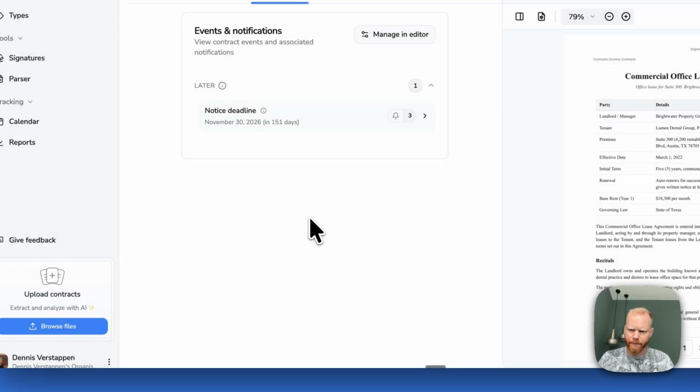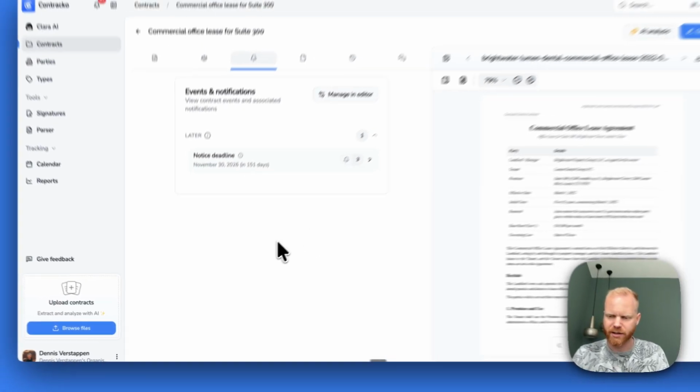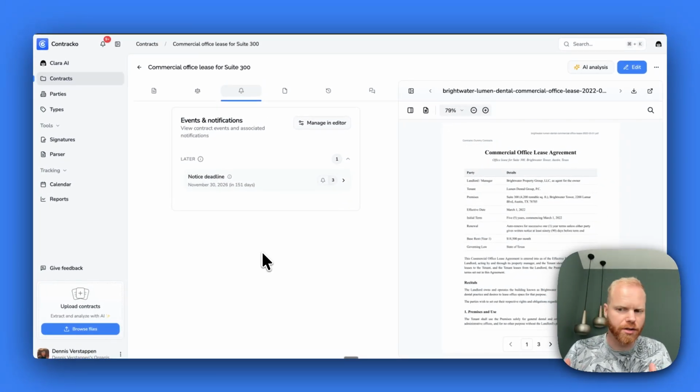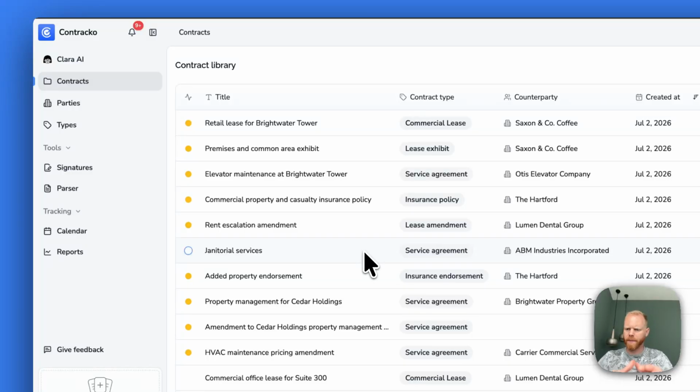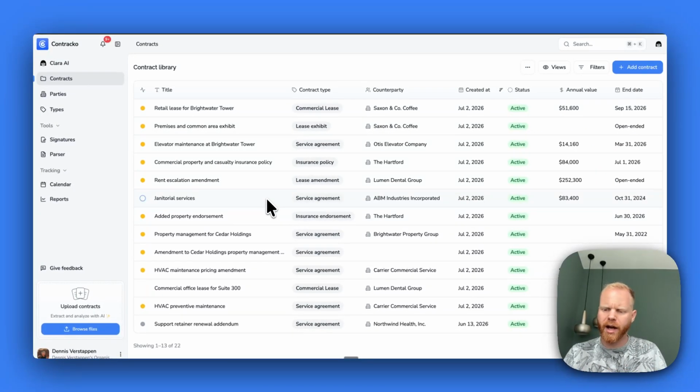So for a single contract, this might be fairly easy to track. You can just put it in your agenda. But once you reach that scale of past 50 or 100 contracts, just uploading them in Contracko will make it way easier for you to track all of them. So for example, here you can see that we have all these contracts active, and for all these contracts, alerts are now set, and you just get alerted when something important has to happen with this contract.